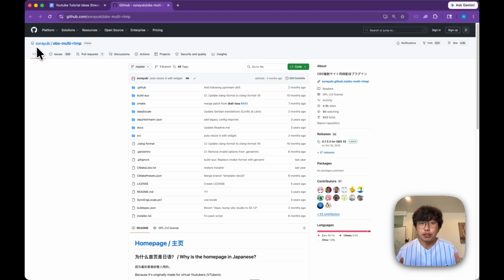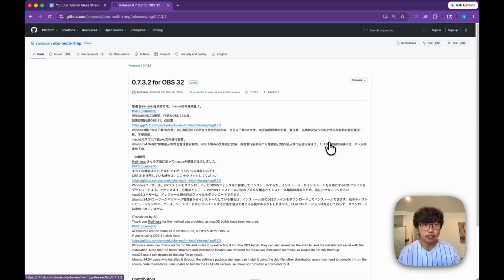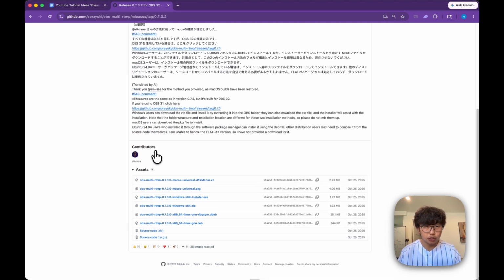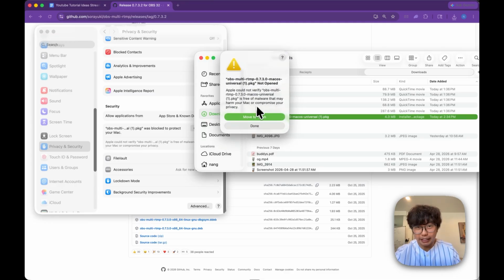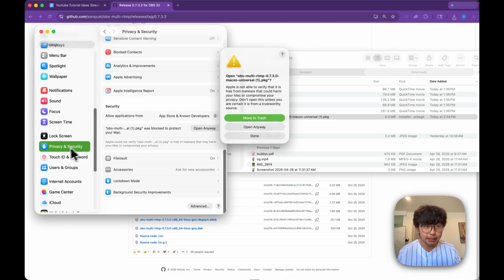So for streaming to multiple destinations at the same time from OBS, which is going to be on your desktop, we're going to be using a free plugin called OBS Multi RTMP by Sorayuki. What you want to do is go over to releases on this GitHub page. I'll be linking all of this in the description so you can check it out. Because we're on Mac right now, we're going to be downloading the Mac version, but if you're on Windows or Linux, you can install that version. Sometimes on Mac, it'll say that it can't verify that it's safe, but it is safe. I'll just go into settings, privacy, and security and click open anyways.